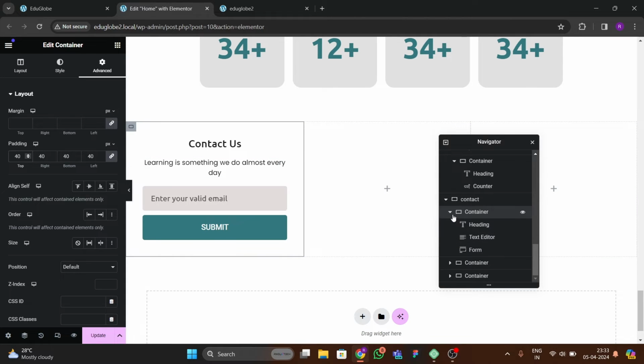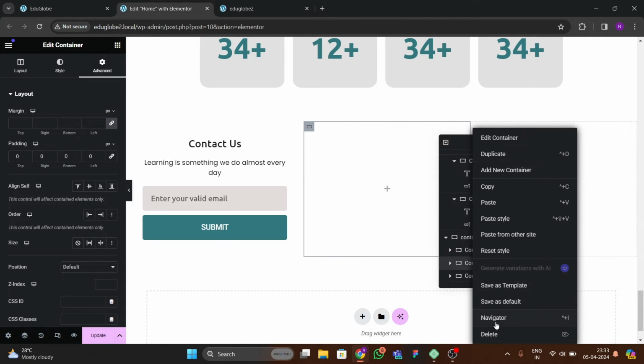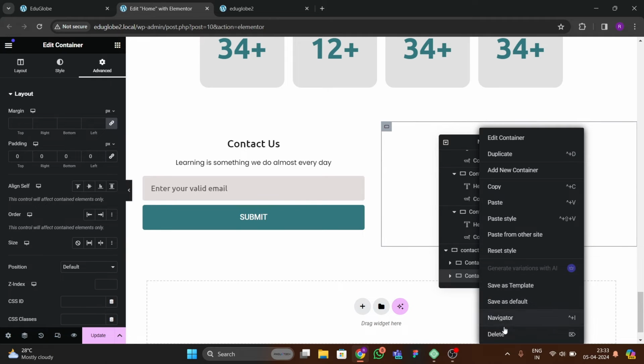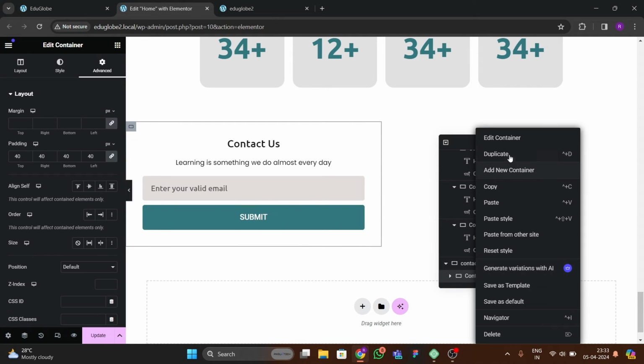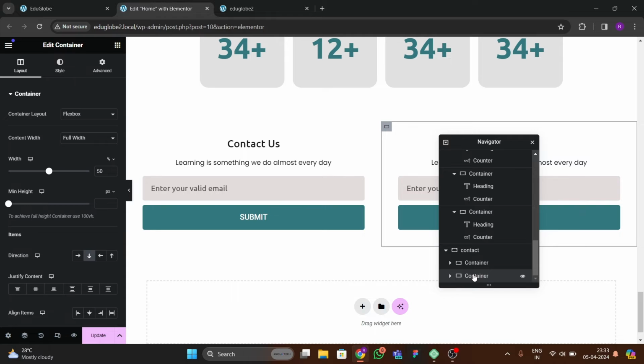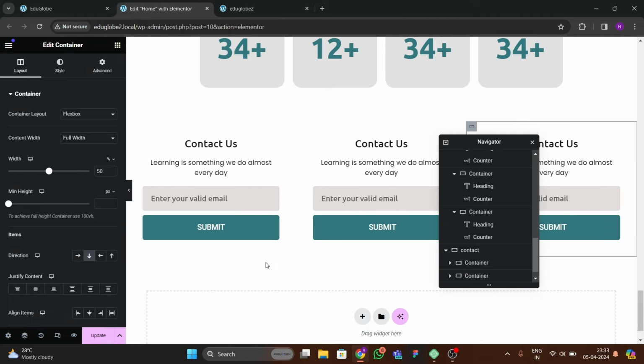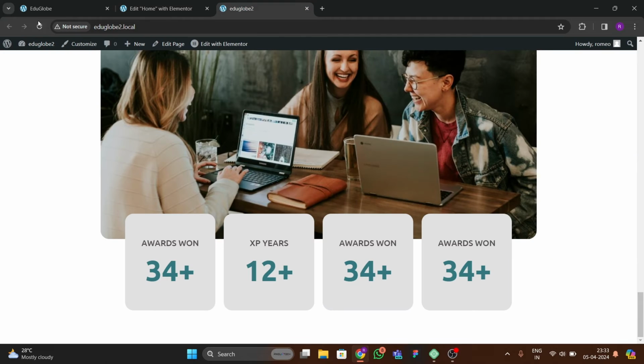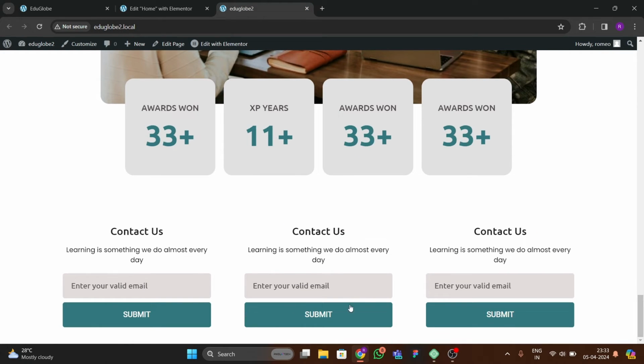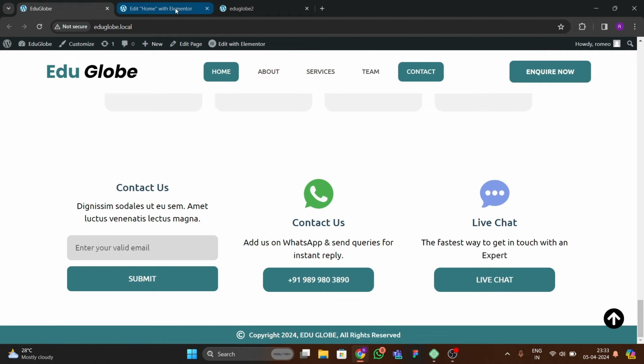So let me do one thing. We're gonna copy and we're gonna duplicate this. So let me remove this, and we're gonna duplicate this again. Okay, so let's update it, and let's refresh our front end. So after refreshing you can see that we have these three sections, and now we have to make this.